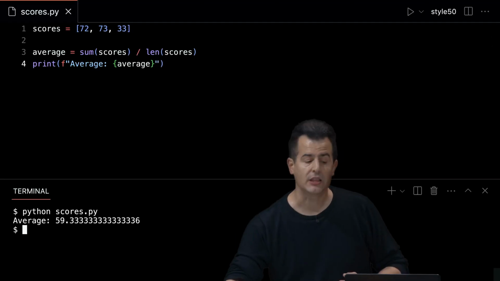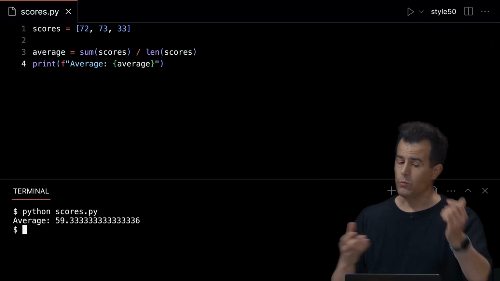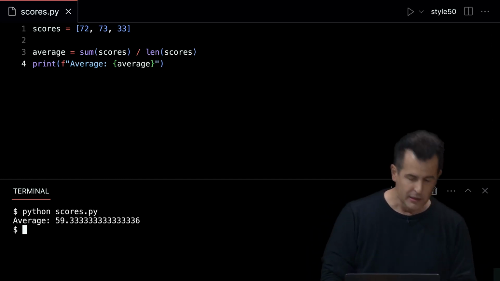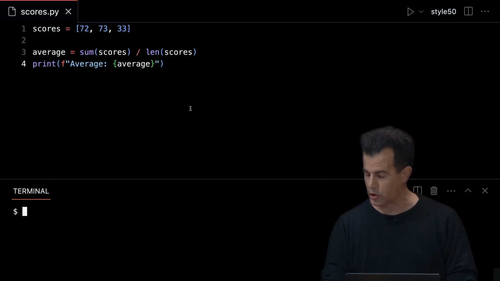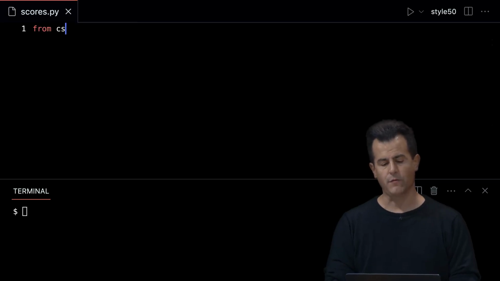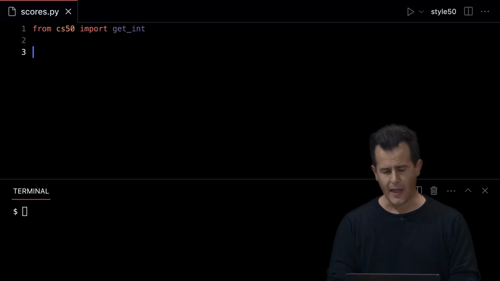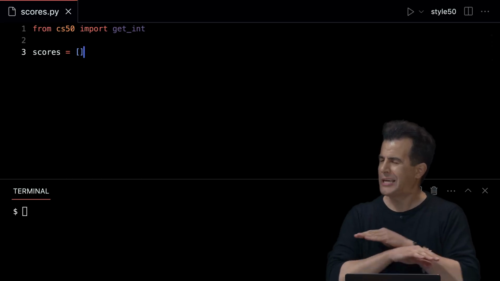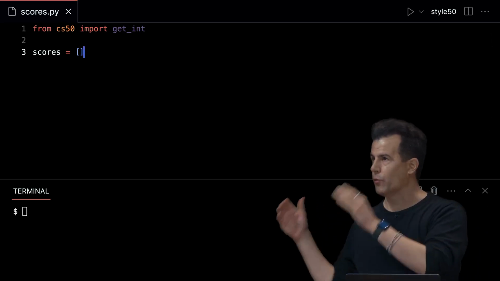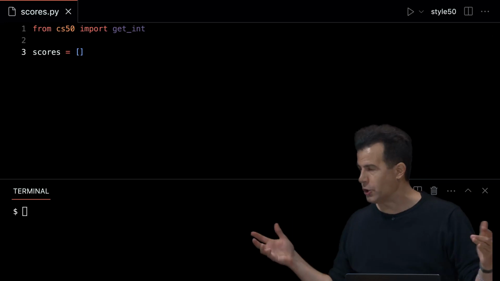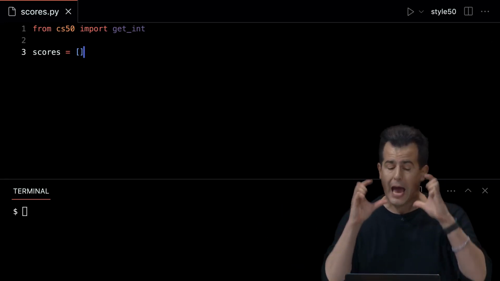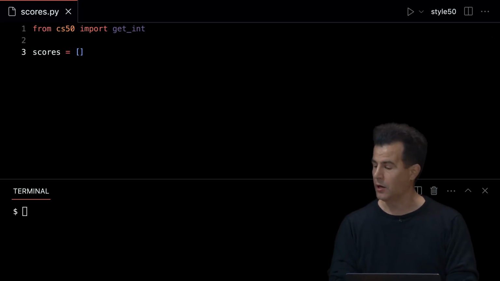But suppose you actually want to get the scores from the user. In C, we used an array, and in C, we used getInt. We could do something a little similar here. Let me propose that instead of hard coding those 3 values, let me do this. From CS50, import getInt. Now, let me give myself an empty list by just saying scores equals open bracket, close bracket. And unlike C, where you can't say give me an array and I'll figure out the length later unless you resort to pointers and memory management or the like, in Python, you can absolutely give yourself an initially empty list.